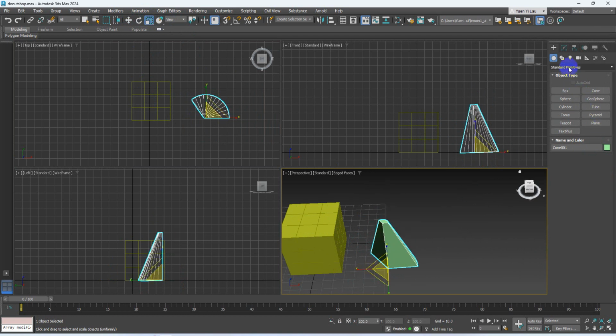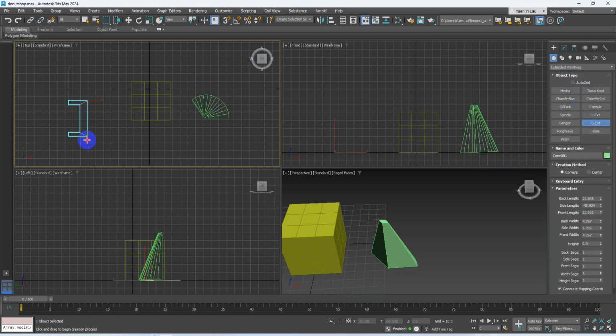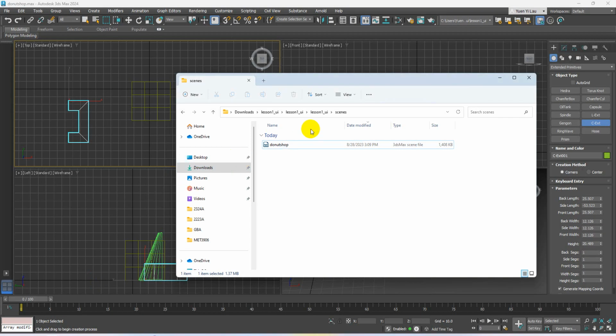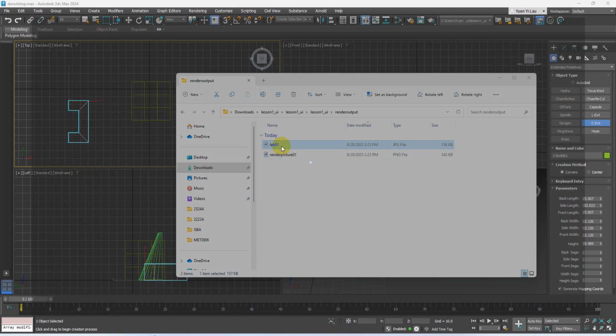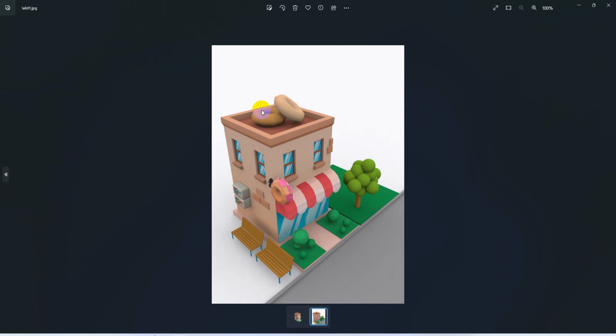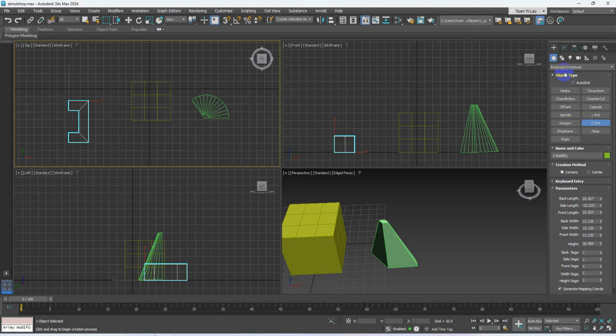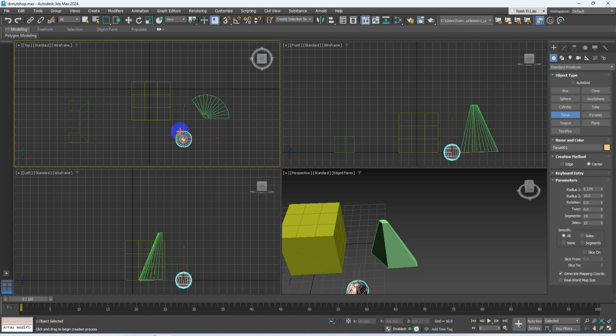Okay, in standard primitives and extended primitives, there are different kinds of objects. All of them are basic geometry you can use. Try to create all those objects in order to add some details to your donut shop scene. For example, in the example I provided to you, let's see. I created two donut shapes here. That is torus.